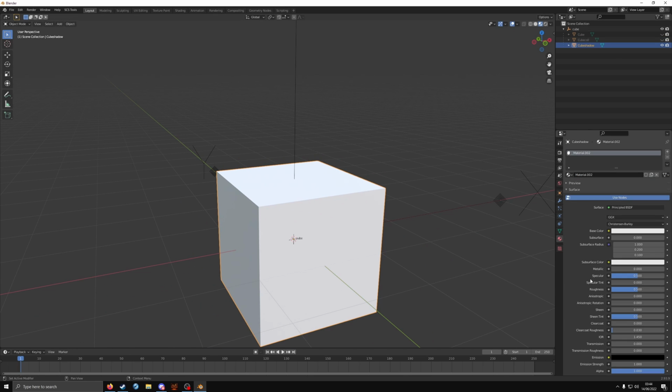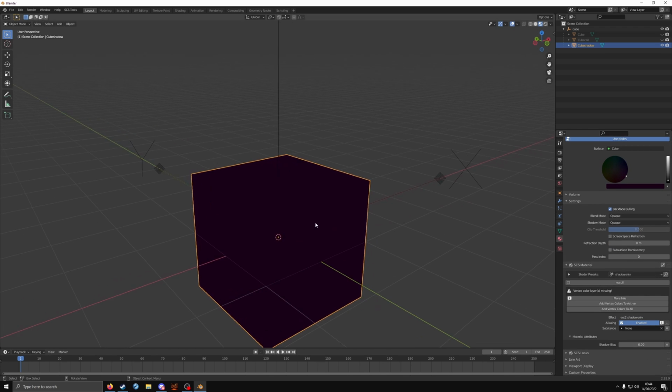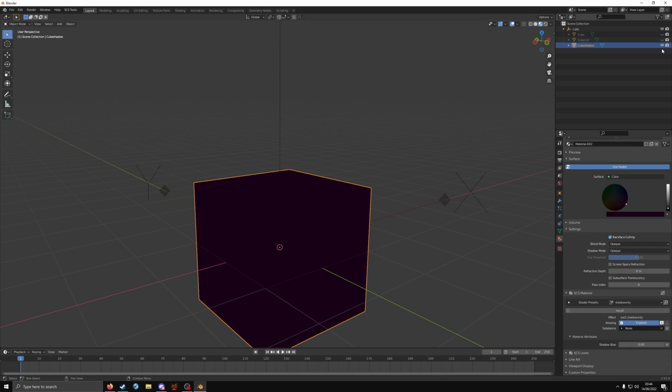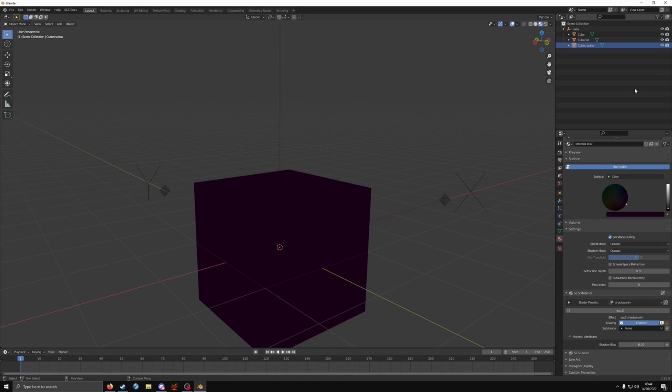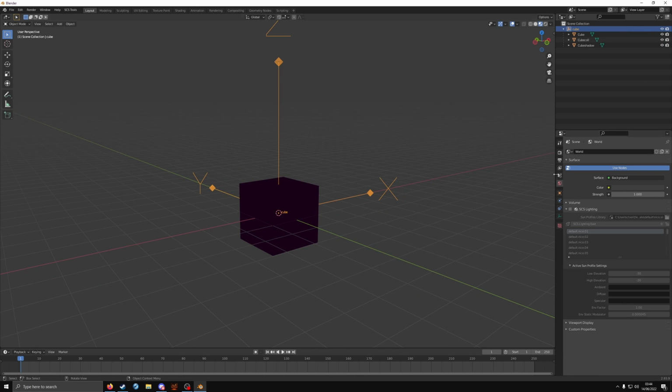New material, down to shader preset and shadow only. It'll go purple, and again add vertex color to active. And that is it. So it's got a shadow, got a collision, and it's got a texture. Click on the game object at the top.